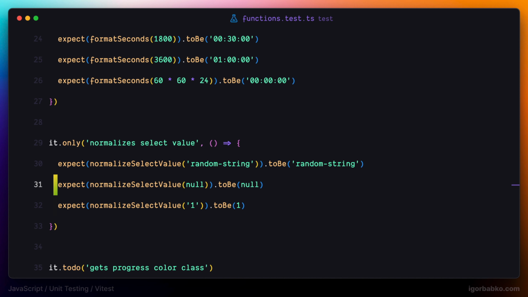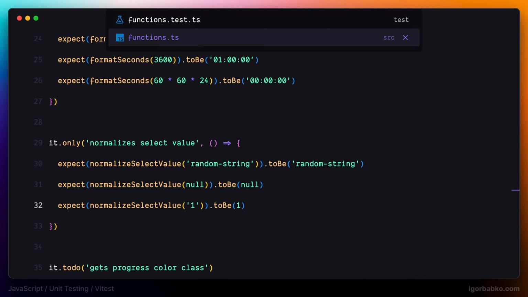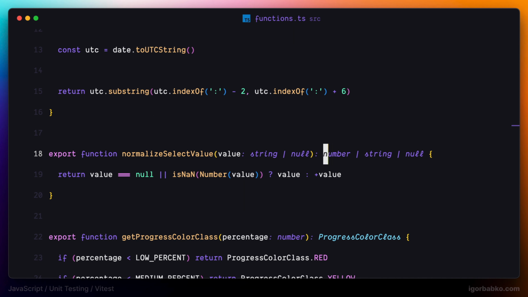And this is it. This way we have checked all possible scenarios of this function. It's possible for this function to return values of 3 different types, and that is why we have used 3 different use cases to make sure that each case is covered.